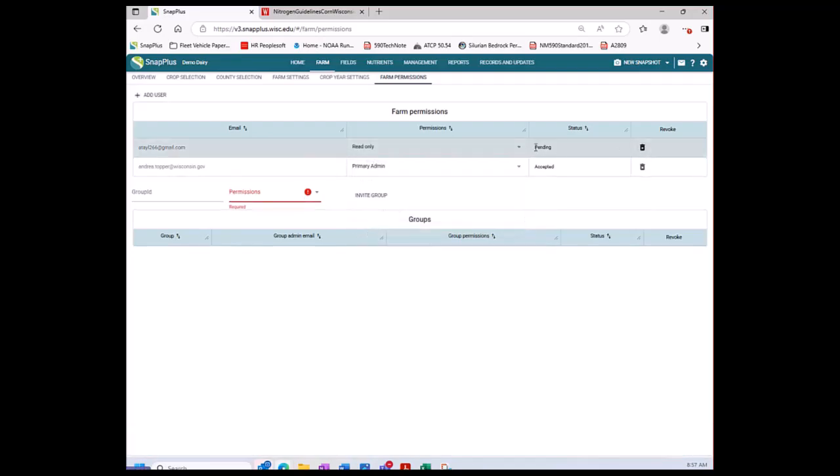I now have a status that says Pending. If I would have sent this to myself, up here in this little envelope icon under Invitations, I would get a little notification notice. Once I opened that notice and accepted that invitation, this status would change to Accepted.